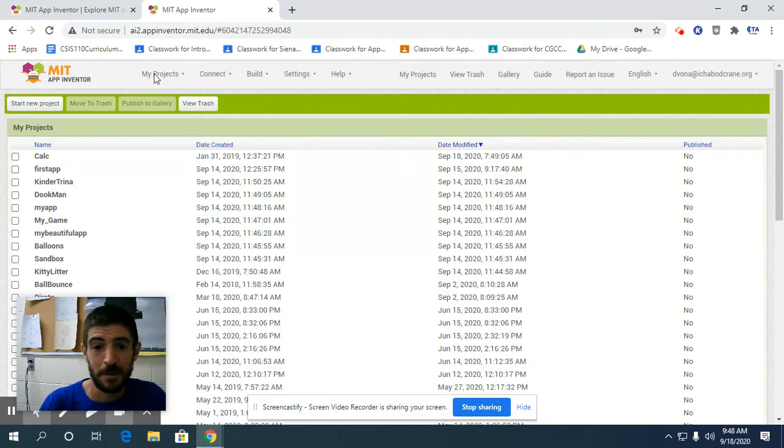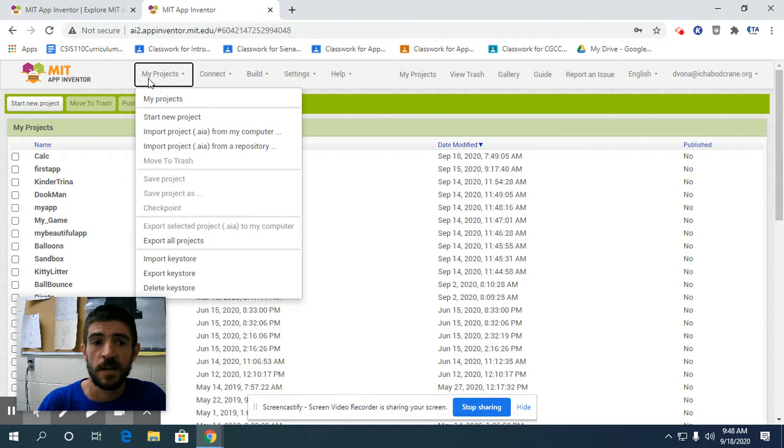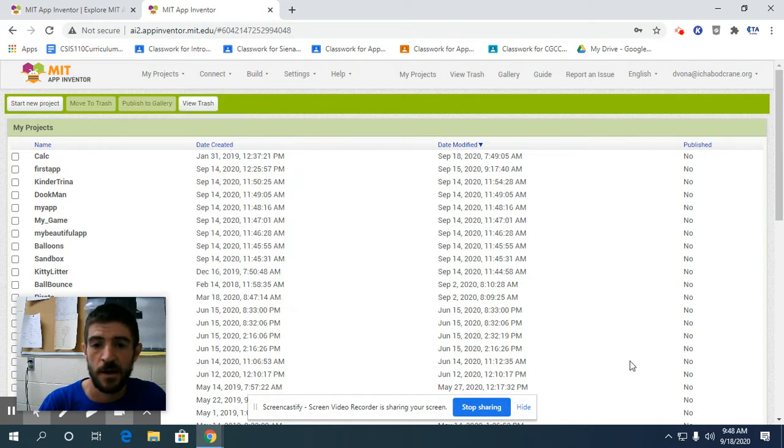All right, yours is probably going to be blank or maybe just have one sort of piece there. If it opened it up to an app right at the very start, you can always just go to this menu here that says My Projects and click on My Projects, and that'll bring you back to sort of this main screen here. All right, so what we're going to do today is we're going to start a new project.